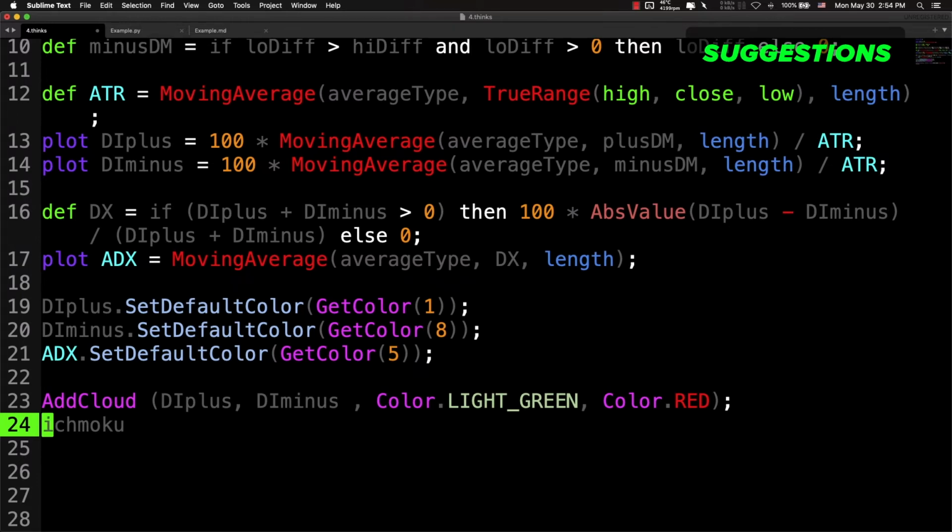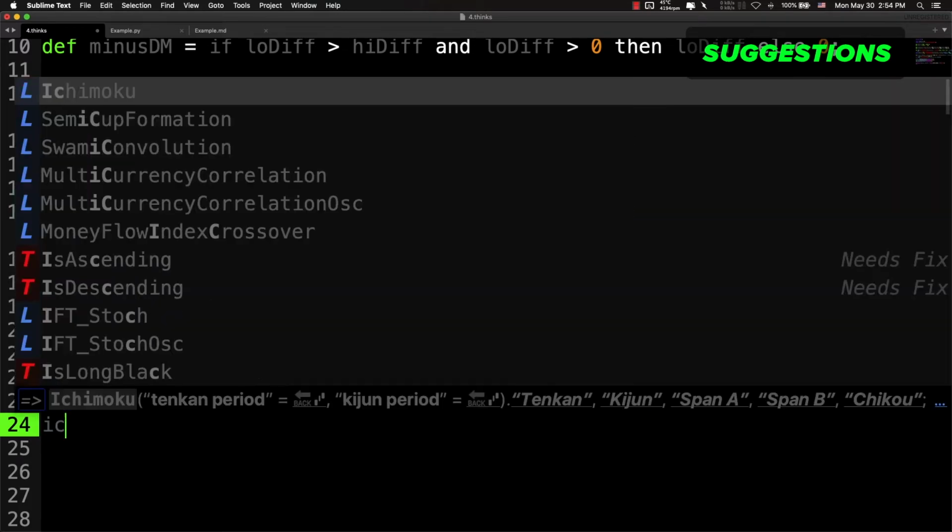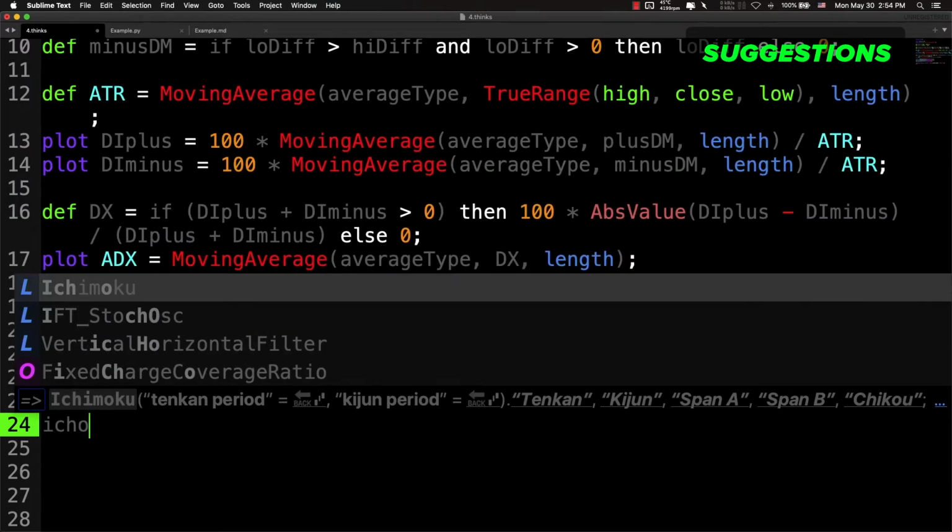And for the Ichimoku study, this might be a better example. So I can type in Ichimoku. So these are the parameters that the study takes. The Tenkan period or the Kijun period or both. At the beginning of looking at this, it might look really confusing, but the more you use this, the easier it becomes. And let's say you still are confused about what you're looking at.